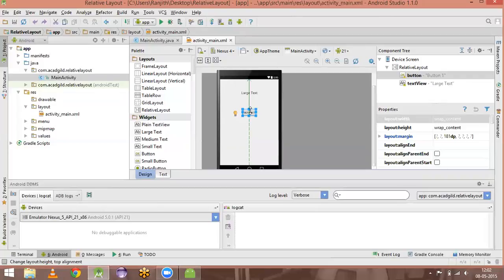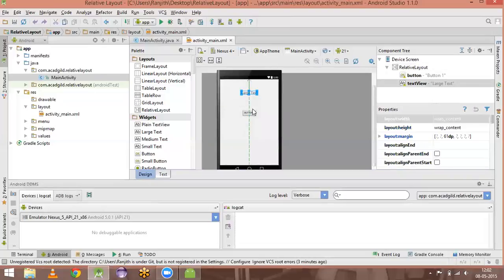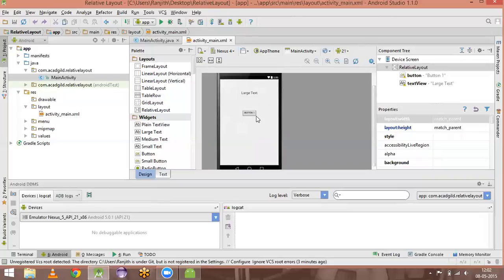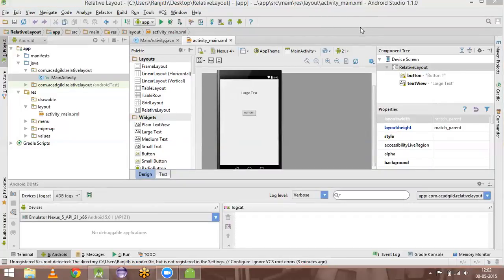So layout is a container which can contain all these things. Where using which class is the activity created? Sir, main underscore activity underscore main. Sir, main activity.java. Okay, you agree that main activity.java is the file which is creating the activity.